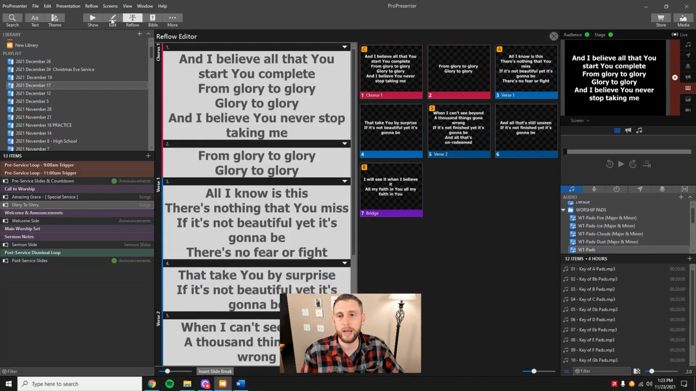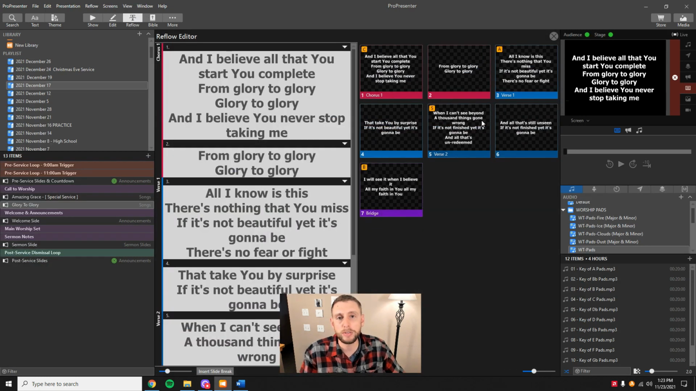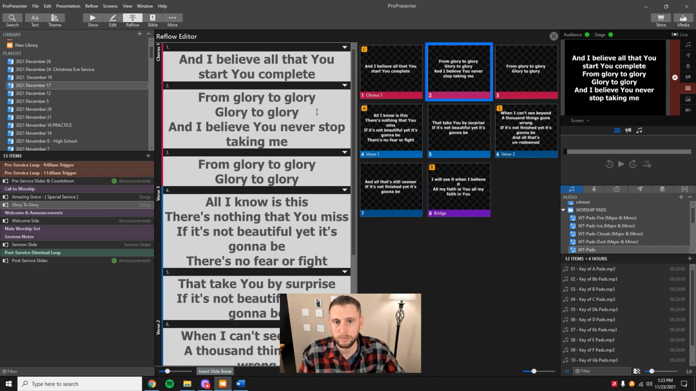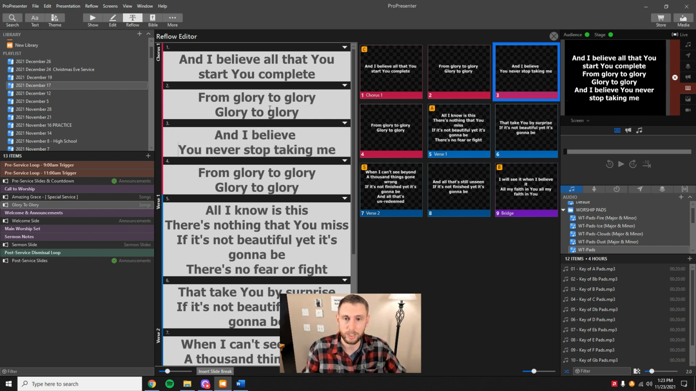So we go from show mode to edit mode to Reflow, or you can just switch between them. But these are the different modes that give you different tools to use. And now at this point, I can break up the slides a little bit. So I believe you start, you complete. Okay, that's where I want to insert a slide break right down here. So I can insert slide break. Okay. Glory, glory, glory, glory. Okay, and then I want to break it up there too. And I believe. And if I want to move that to the next line, I can just do a return. I can change the order around.